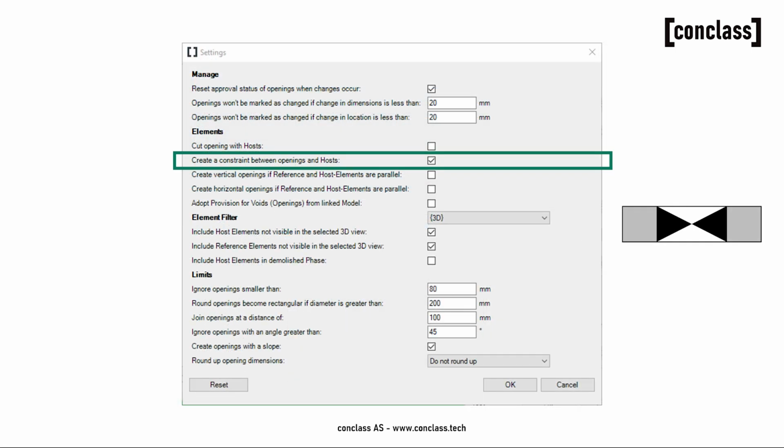Create a constraint between openings and hosts. ConVoid will create a constraint between the openings and the host elements, such as walls. If you change the thickness or position of the wall, the openings will follow the changes in the wall.